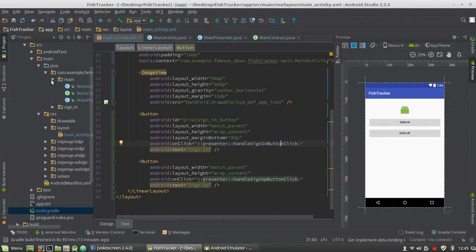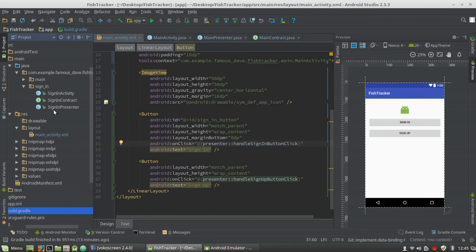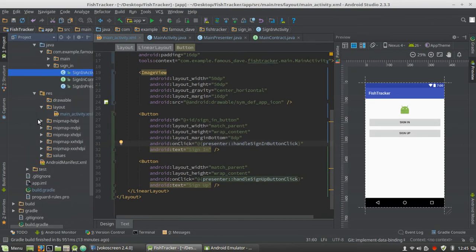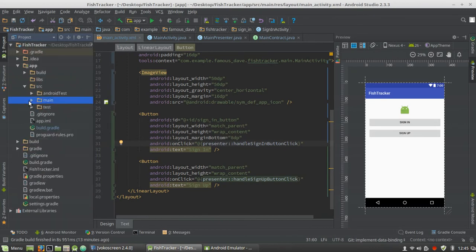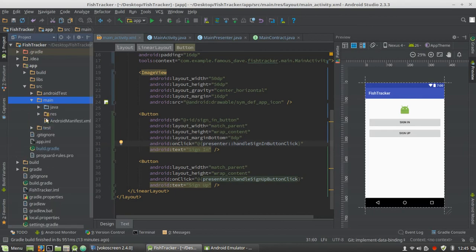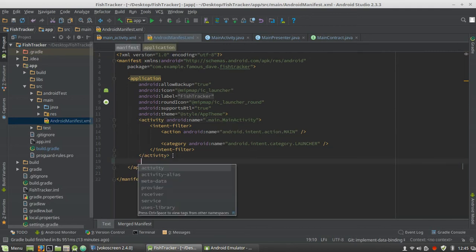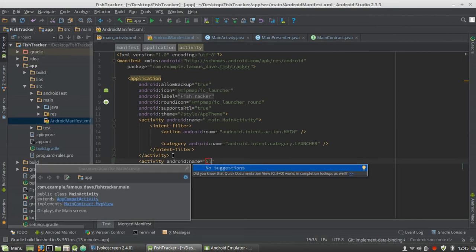So let's go ahead and run this, but I just remembered we're going to get an error because in one of the previous videos I made this sign-in activity. However, I forgot to add that activity to the manifest. So I will add that to the manifest first. We have the main activity, and let's go ahead and add another activity. And it is SignInActivity.